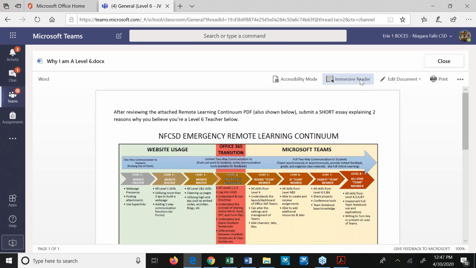If I'm a first grader and I need this read to me, I can click on Immersive Reader. It'll read that whole page to me. Accessibility mode, like I said, would be for special needs, if you need to blow it up for visually impaired students or whatnot. But edit document, or I can print it.